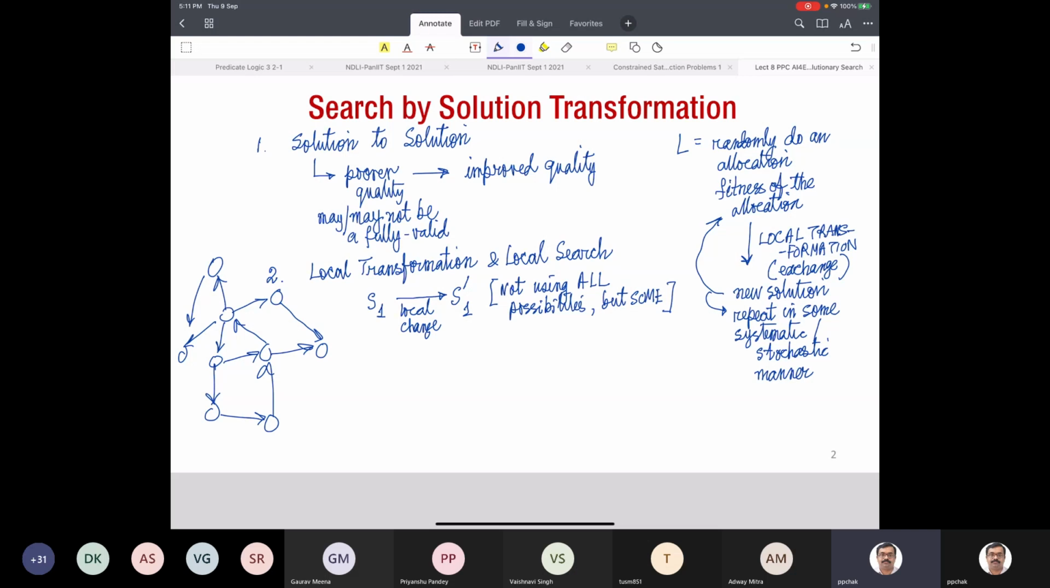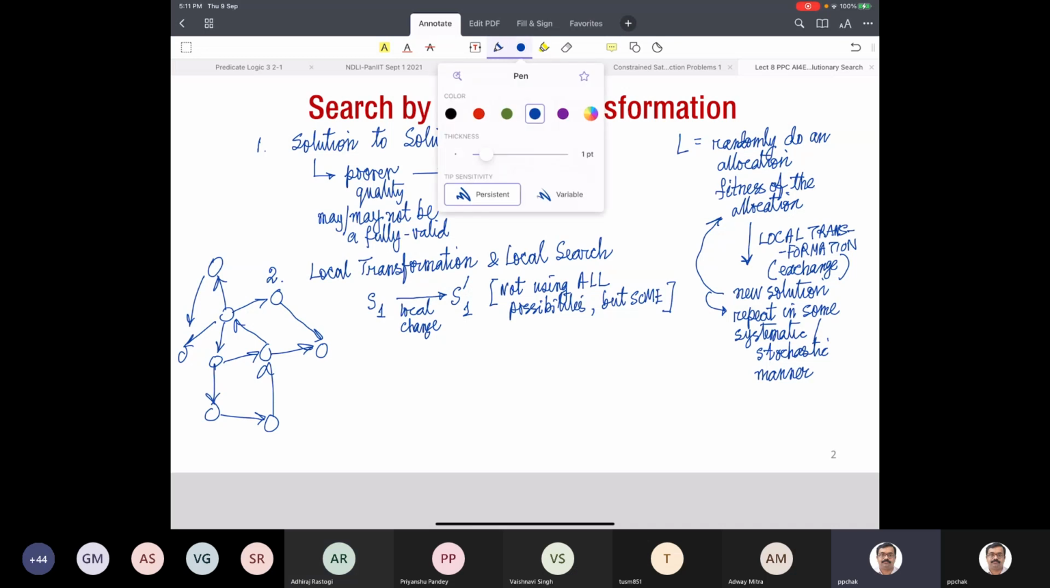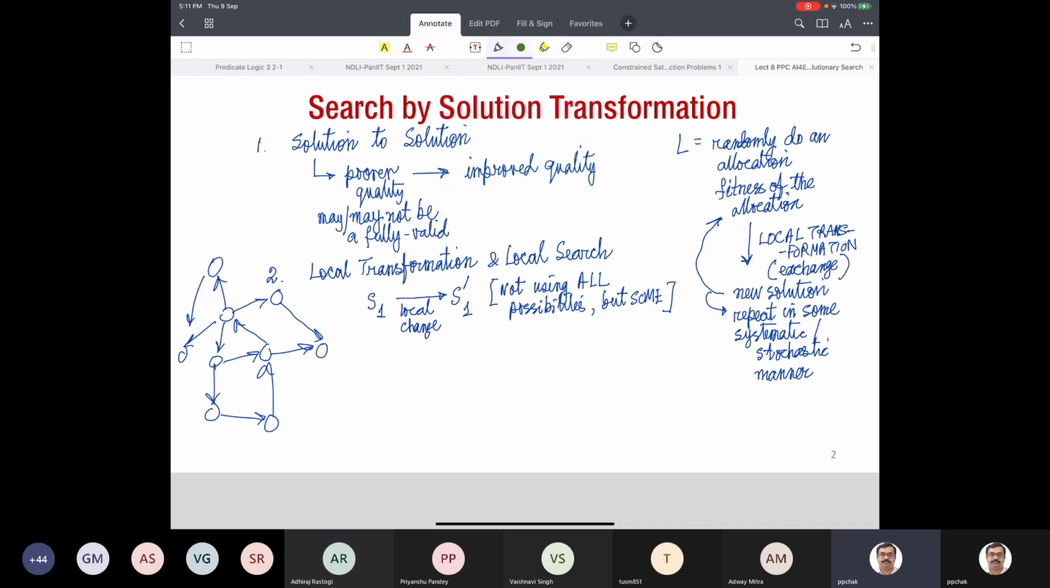Any questions here by anybody? Is it clear, Adhiraj Rastogi? Yes, sir.